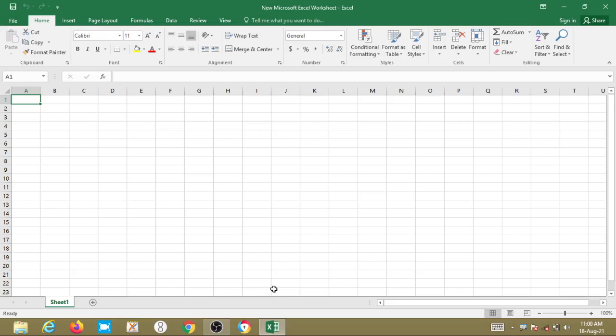For example, in a bank: account number, account holder name. In a hospital: patient details. Like that, MS Excel is very useful for you people. Why? Because after completion of your degree, MS Excel is a minimum qualification you have to know. Clear? So today we will see the parts of the Excel window.